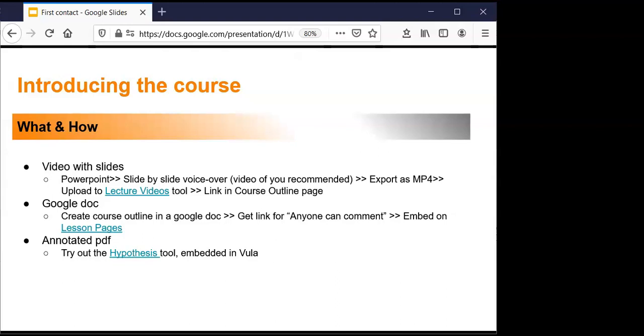You could walk them through some slides that explain the purpose of the course and the kind of teaching vision for the course and key assessment issues in the course. And then you could simply upload that to the lecture videos tool on Vula and link it in your course outline page. And that is a way for your students to see you engaging with the course, which is quite nice.